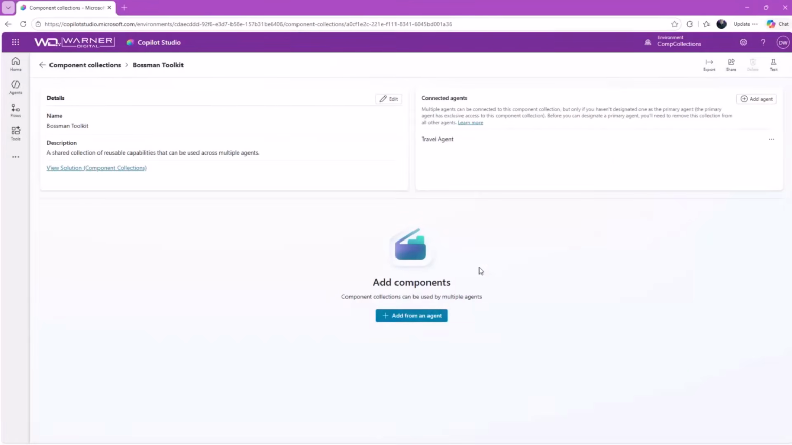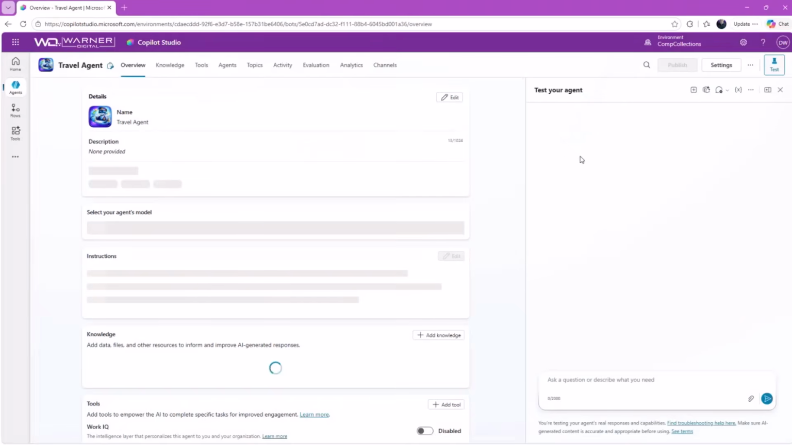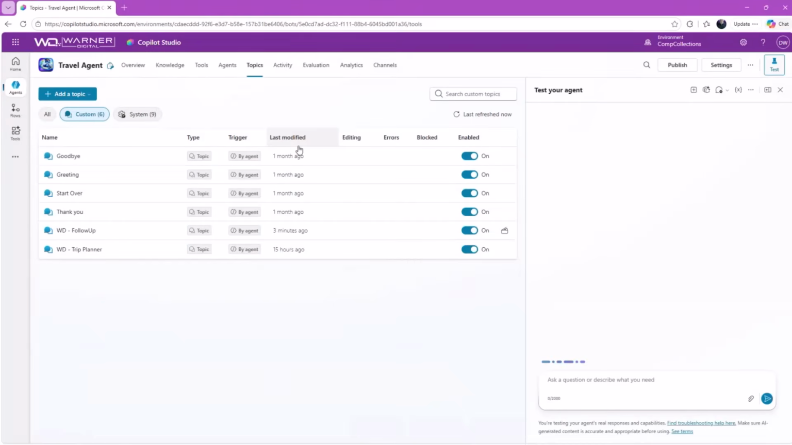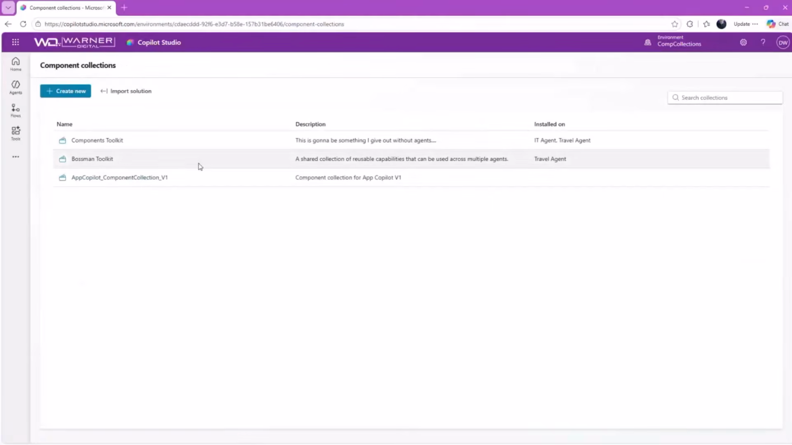Okay, now that that's added there, let me go back to just the roll up here and show you. I now have my travel agent associated to the components toolkit and the boss man toolkit, but I've not added any components actually into the boss man toolkit yet. So if I go back over to my travel agent, which that's a clickable entity, right? So it's nice to be able to navigate. I still see that the follow-up is associated to a component collection. I click on it, takes me back to the components toolkit. Okay, great. Just making sure, double checking, right?